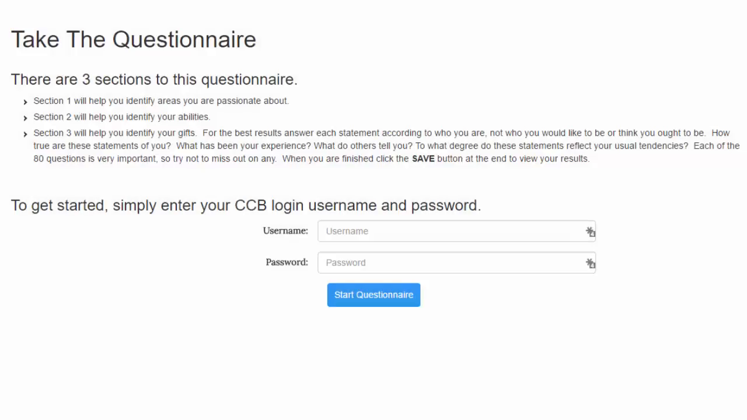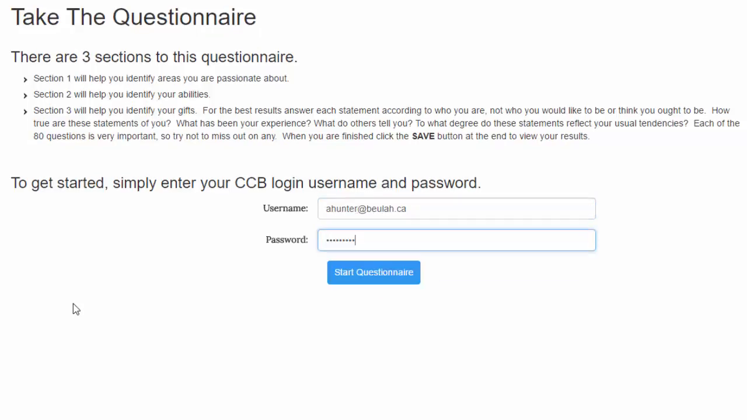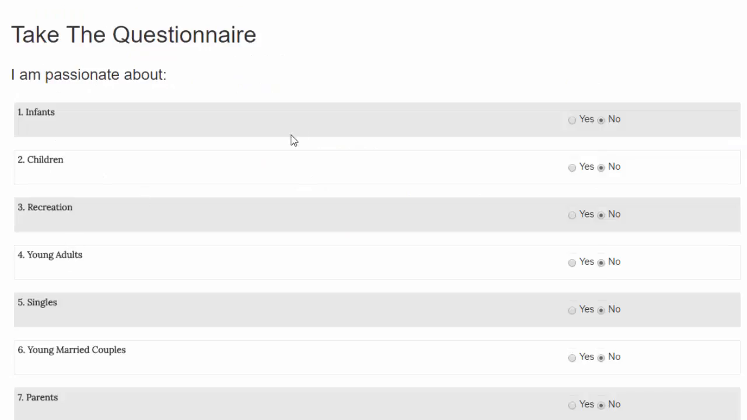Here's a live example of our questionnaire. We've provided some general instructions, and then we've entered a short code to create a login form. This short code will automatically generate the questionnaire and then display the results after they've completed the questionnaire. To get started, I'll enter my username and password. Now the plugin is loading the questionnaire.